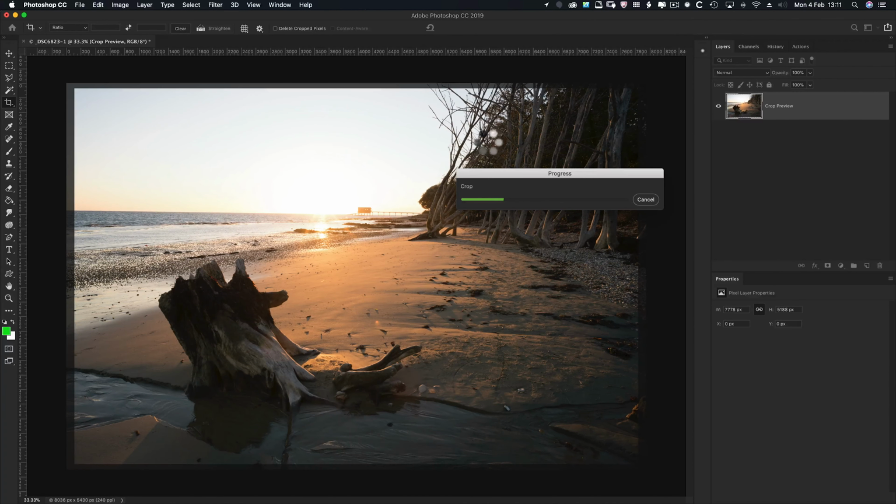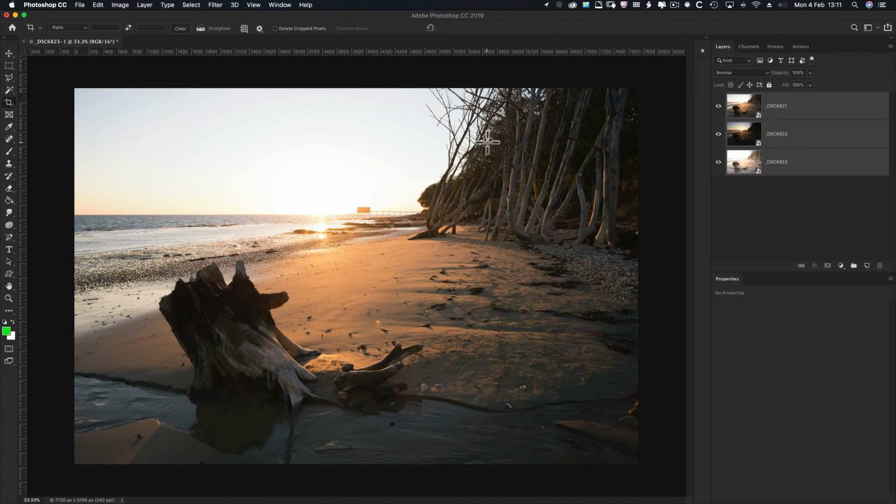Very processor intensive. These are 3 large raw files. So I've got my 3 images. I need to name them up. That's the 2 EV one, the bright one. I'm going to call that bright. That's the dark one. That's 2 EV and that is dark.